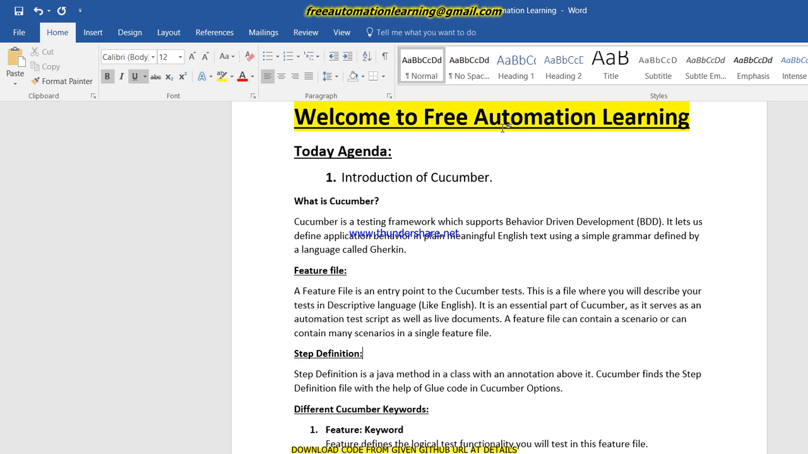A feature file is the entry point to the Cucumber test. Basically, a feature file is a test script, you can say, and it is written in plain English, and by this we can execute our test cases using this feature file, right? So you can say that it is a file in which we write our test cases in a simple English language, which is known as the Gherkin language, right?